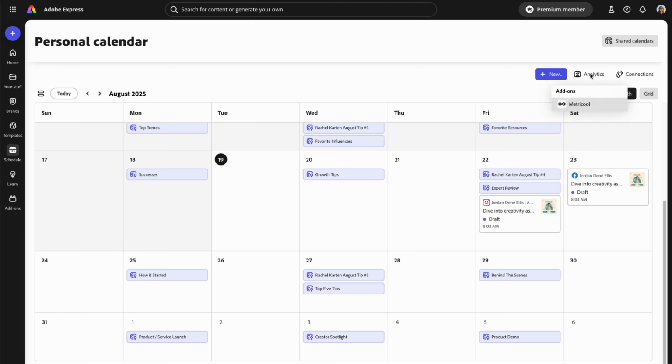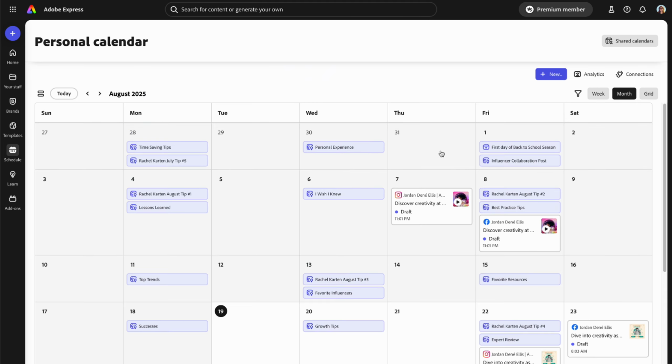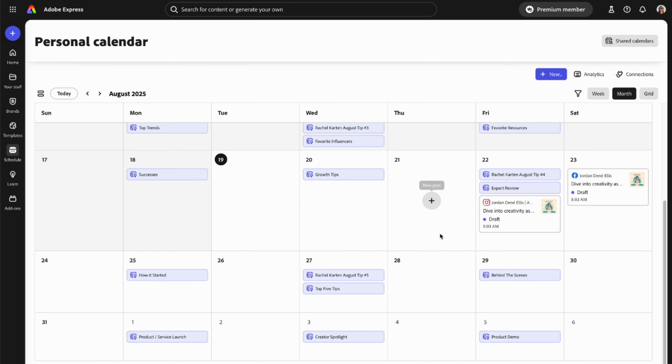Lastly, there is an add-on called Metricool that you can see your analytics. There's a free version of that as well. So if you want to see your analytics within the Adobe Express calendar, that is a super nice way to be able to see how your content is doing and then remake more content like the things that did well before, or look at how you're doing and make pivots or just see what your audience is reacting to.